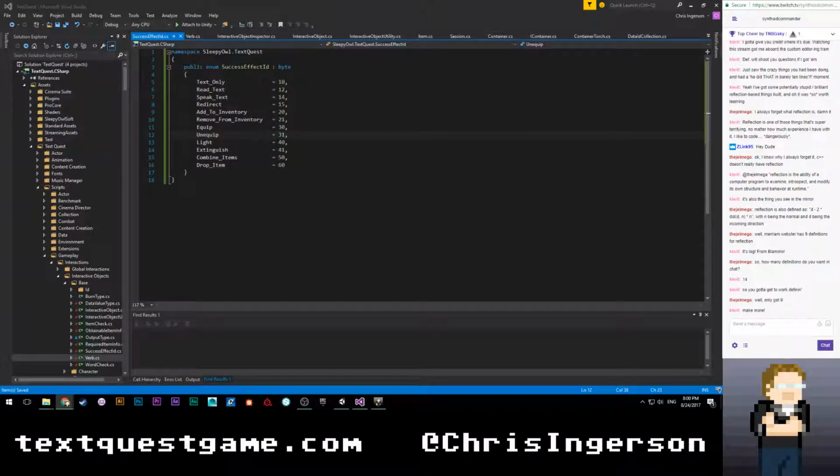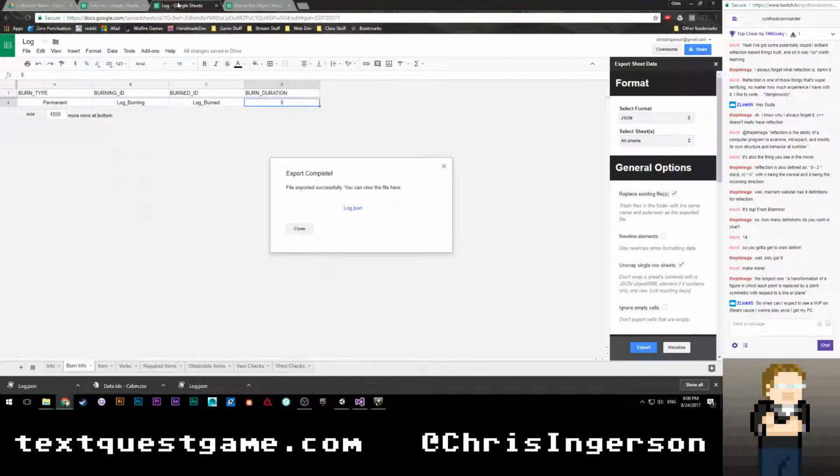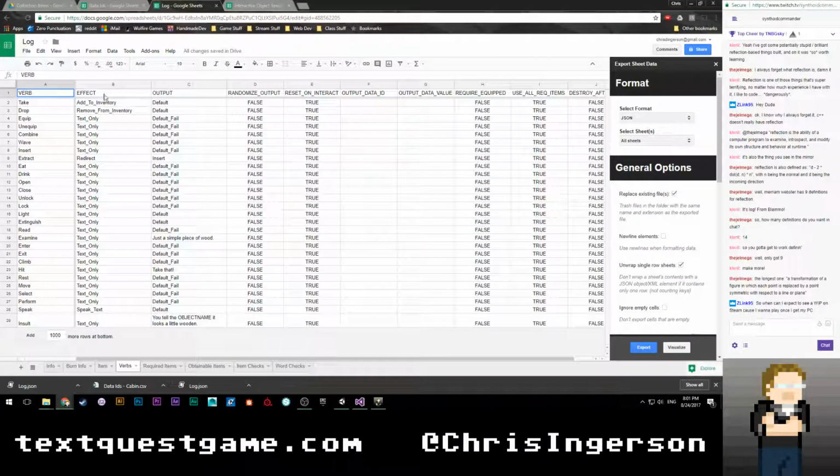Okay, so let's see. We have success effects for those, and by those I mean all of you, because I don't think I've talked about this in over 2 years. Success effects determine what happens when you interact with an object. So if you remember from our log, if we go to the verbs, we have an effect here, and that determines what happens. Add to inventory means that this object will be added to your inventory when you use the take verb, or a take verb. And it will be removed from your inventory when you use a drop verb.